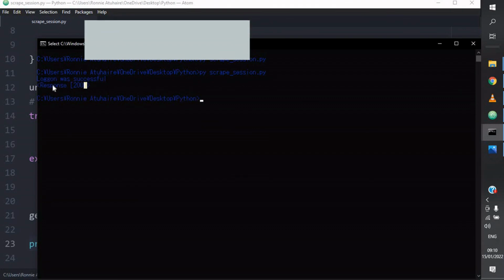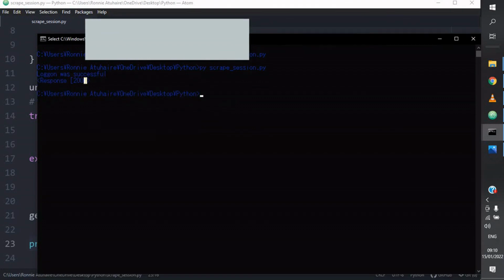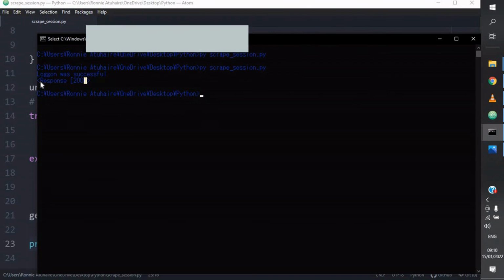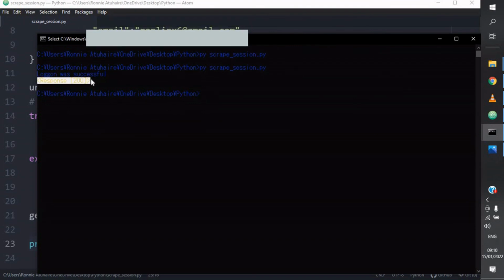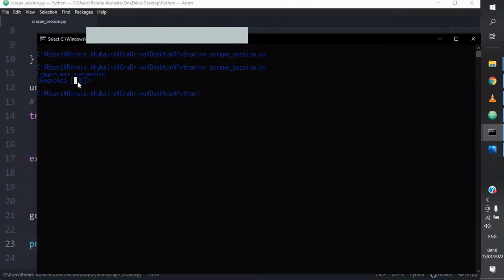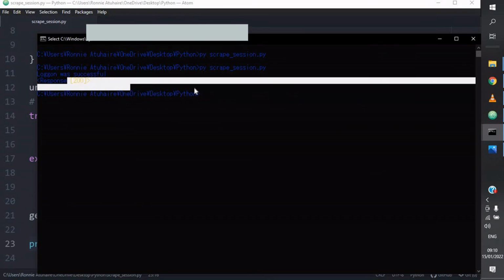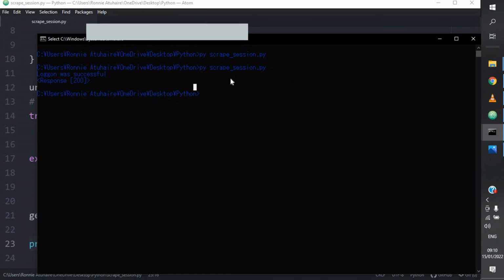Yes, so that means it's working. Logon was successful. It returns a response of 200. 200 basically means it's a success. It's an HTTP message, and it says the response is a success. It means it's a successful login. That means our data has been returned. So that's it basically.